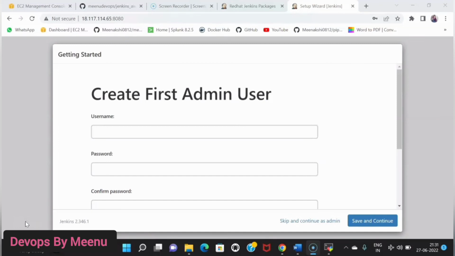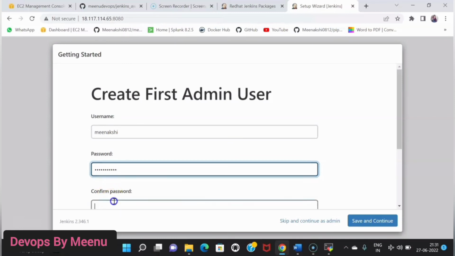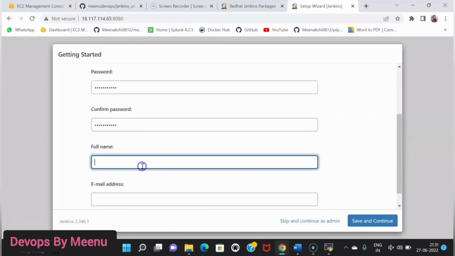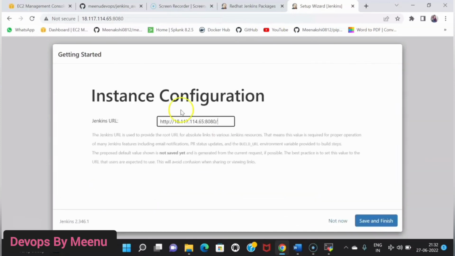After the plugins are installed, it will ask for the username. I just give my name as username, and the password you can set as you wish, and confirm password. Full name as your choice. Email address you can also mention yours. Okay, save and continue. And this is the URL, the same URL we have. Save and finish.